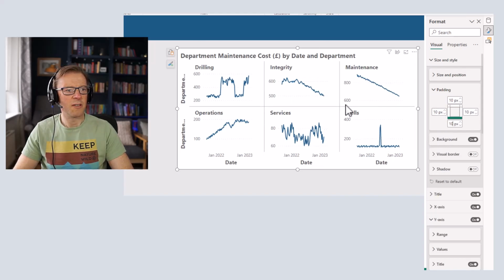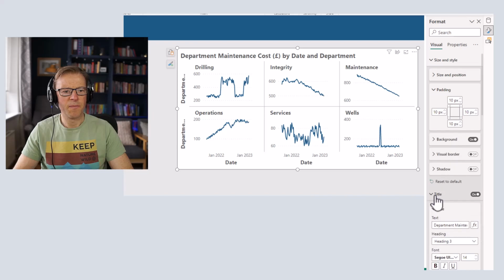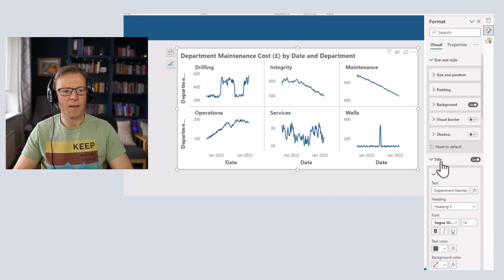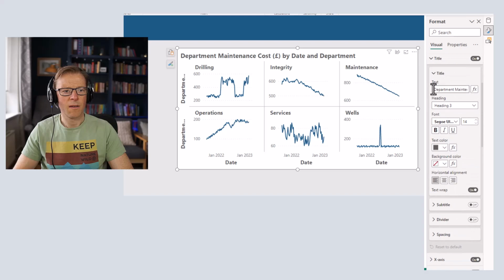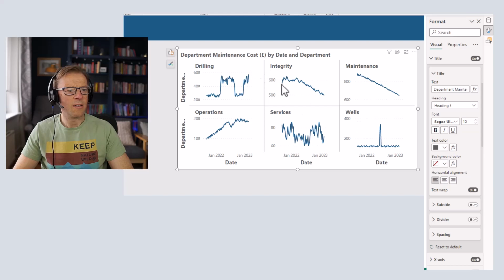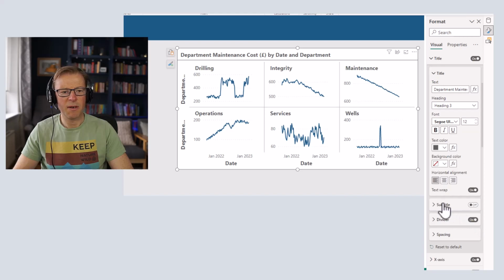Okay, so that's just giving us a little bit of space, and then this title is a little bit too big here, so let's look at the title. And I'm going to reduce that to 12. And I'm fine with the colour for that. And the other thing I'm going to do is put in a divider. Okay, now you could put a subtitle. I am a fan of subtitles, but I'm going to leave it for just now.